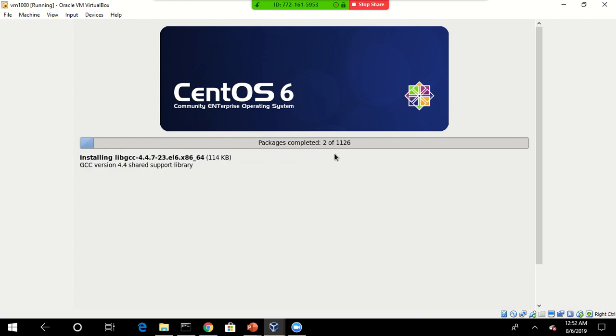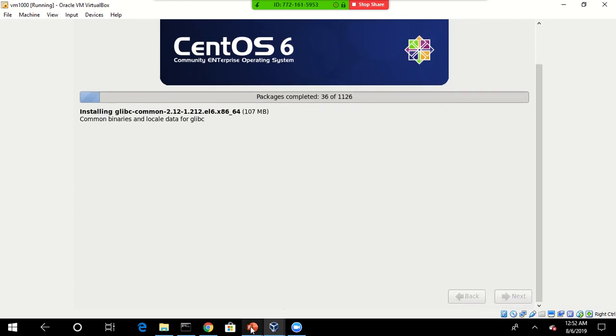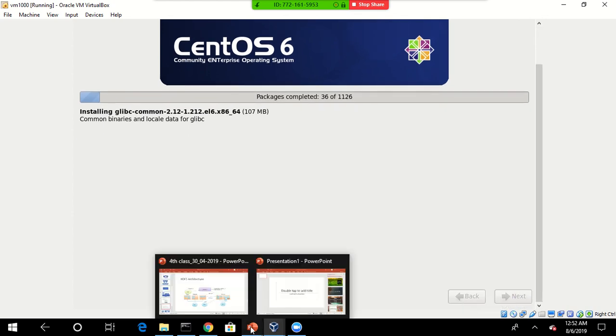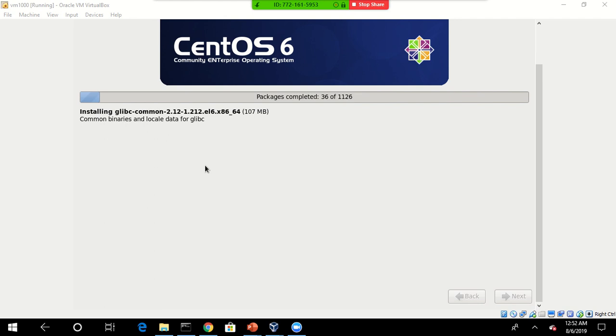Now, 1126 packages means the installation of the OS is a combination of many files. The OS is the combination of many more files. So here 1126 files will be combined to form the Linux OS. It will be extracting them one by one. It is trying to install the OS. So let it be. We'll go through the slides and discuss some other things. It will take some more time, 15 to 20 minutes minimum.